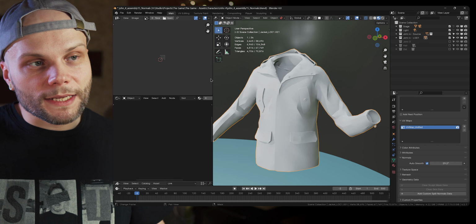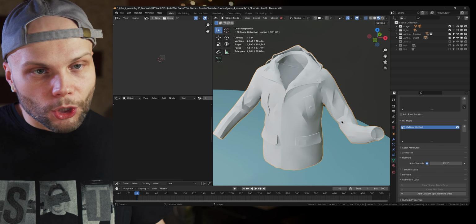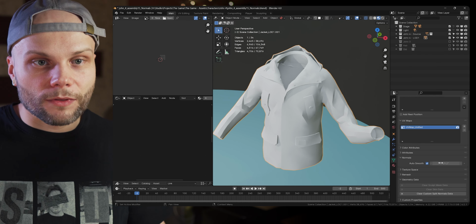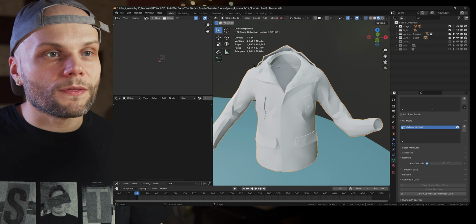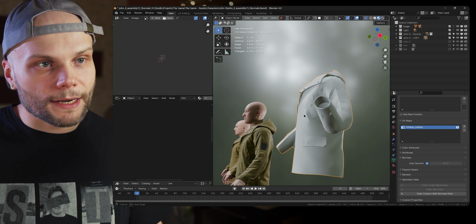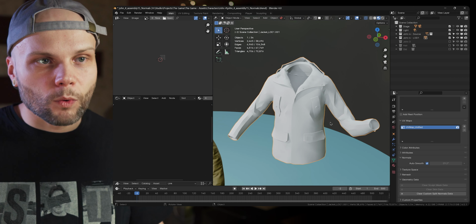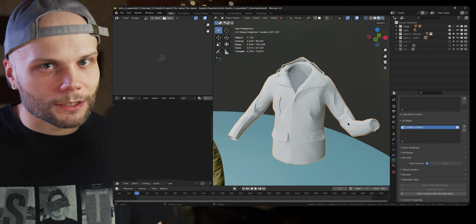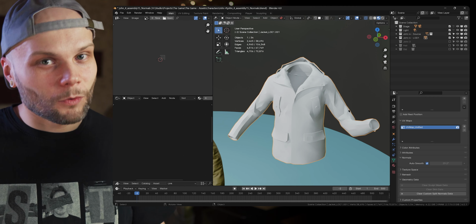But then when we set it up and we like the way it looks, we can then add custom split normals data. So this gets grayed out, and now these normals as they are right now, as we see them, they will stay this way forever, no matter how much we bend the object as we animate it. So that's how we work with it.